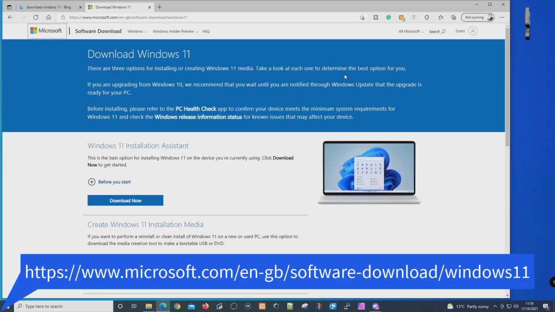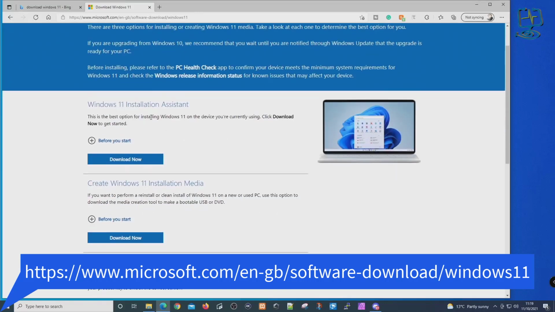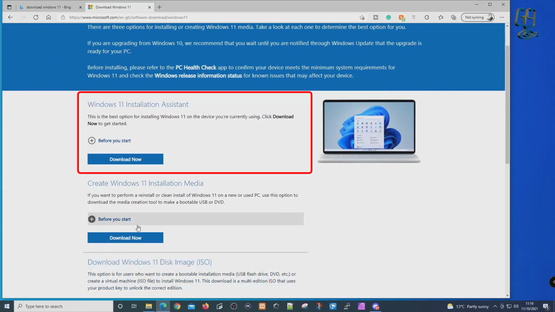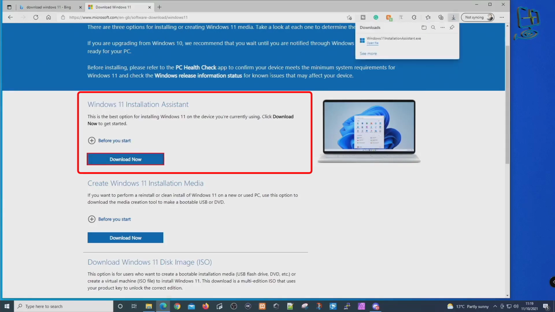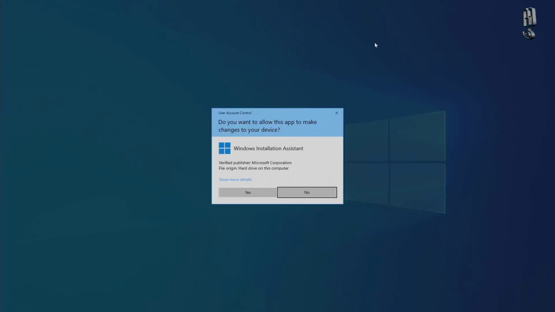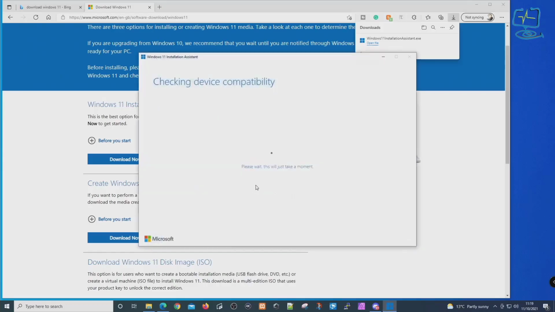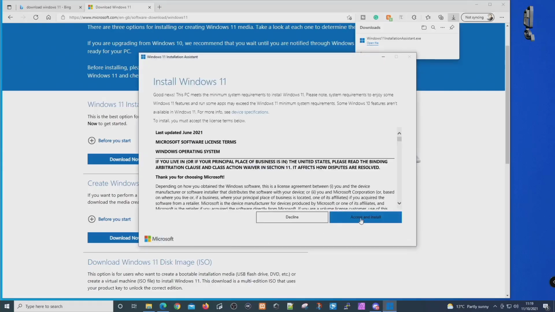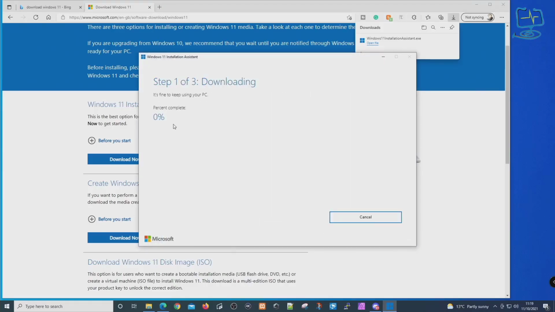Download Windows 11. And you see for yourself, I'll put the link for this download in the description box below, by the way, there are three different options. For this install, we're going to be using the first option, the installation assistant. So we've got the download now button. Click download, then open the file once it's downloaded, and then click yes to run the install Windows 11 tool, accept and install, and then let it go and do its thing.